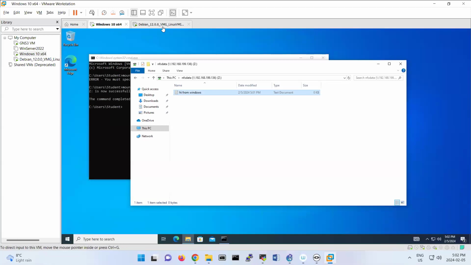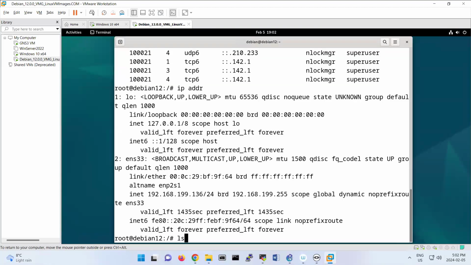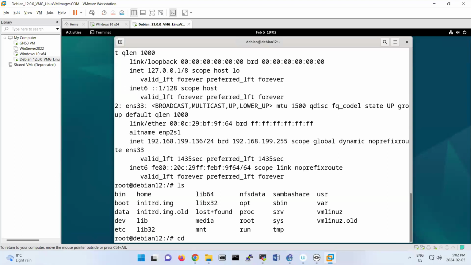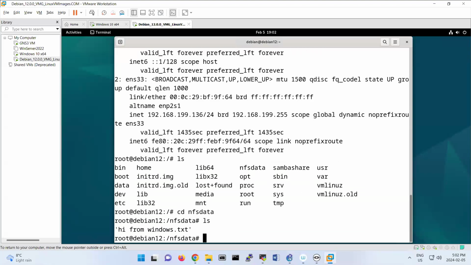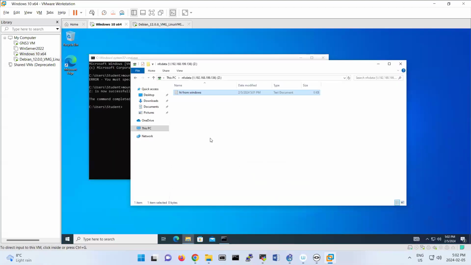So then if you go under Debian, ls, cd nfsdata, look here. It is here. You see that that file is now located here.